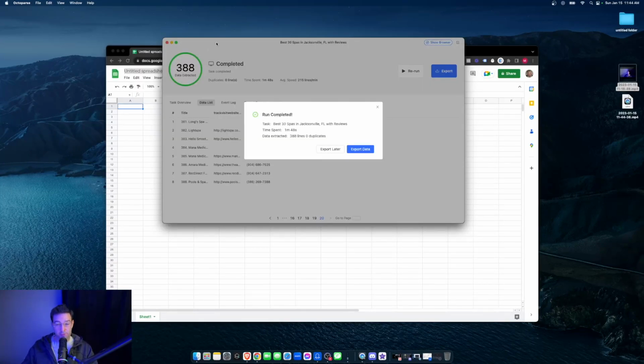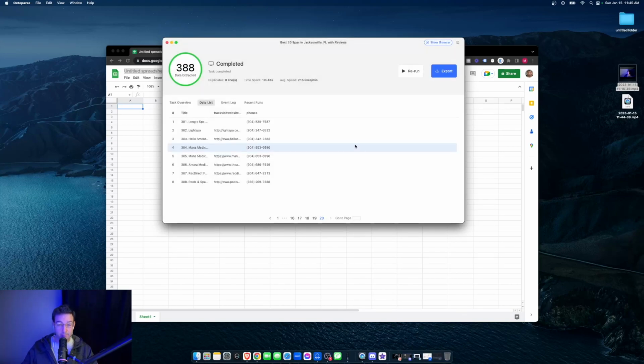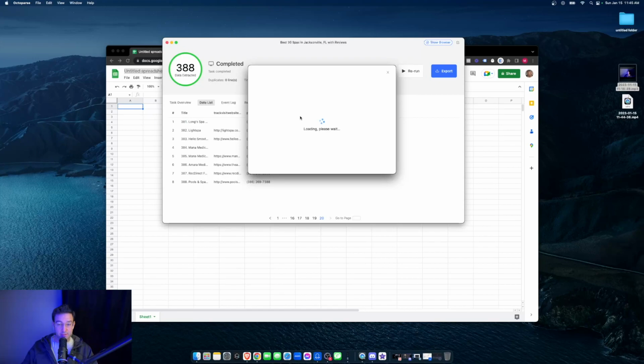Okay, so now that our run's been completed, you'll see it extracted 388 lines. Now, not every one of these lines is going to have a website attached to it, but it's going to be quite a bit. The only other notable thing that I'll mention here is that if it does say duplicates, like some of these online databases, as you go page through page, there's going to be a ton of duplicates. So it's really good to use this step to remove the duplicates, so you don't have all this bad data. But anyways, you press export data, and basically I just exported as a CSV.